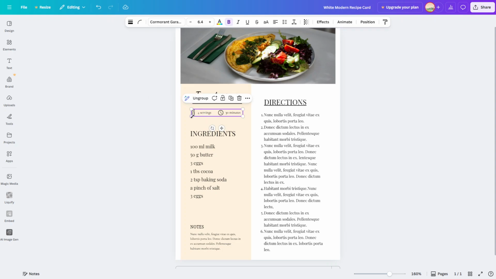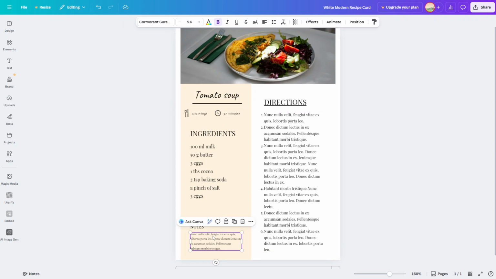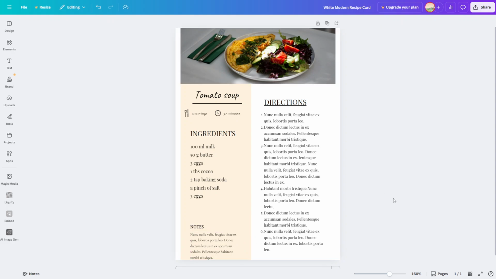And that's it. You've successfully changed the font size in Canva. A simple adjustment, but one that can completely elevate your design and make your message clearer.